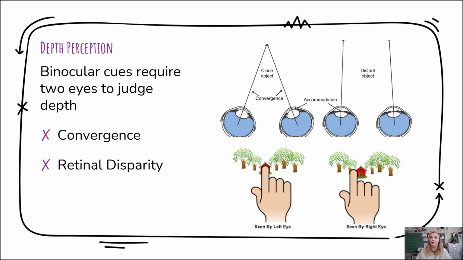And again, if we break apart that word, the prefix bi means two and ocular means eyes. So binocular cues are clues from both eyes that allow us to judge the depth of a particular object. The first is convergence, and convergence is how close together our pupils are when we are looking at an object.